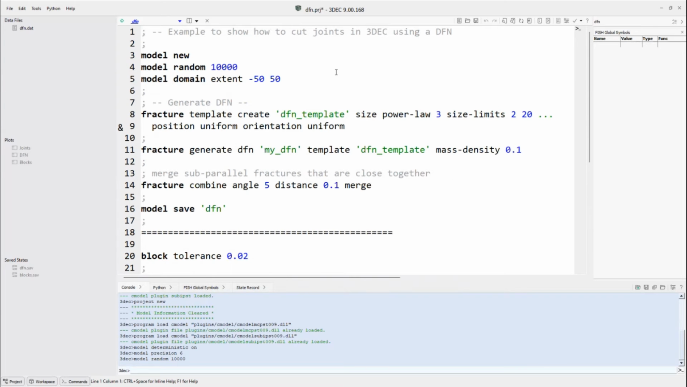Okay, you can see what we're doing here. So model new, as usual, model random 10,000. If you haven't done this before, this is setting a random seed such that every time I run this model, I will get exactly the same result. With discrete fracture networks, this is especially important because there is inherently some randomness to the DFN. You give a distribution, but then it just puts the fractures in randomly. So you can potentially get a different manifestation of this DFN every time you run the model.